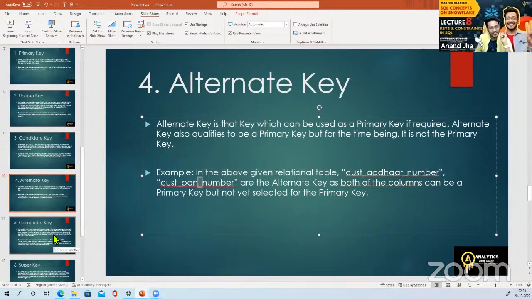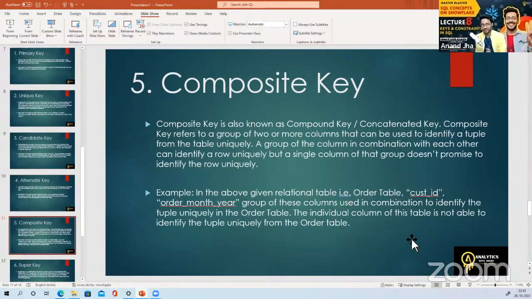Yes. Okay. Then what is composite key? Next, what is composite key? Composite key is also known as compound key or concatenated key. You will use it in your IT industry only 1 or 2% of the time. Mostly you'll be working with only one key, right?